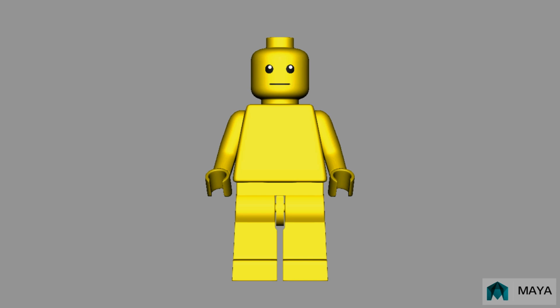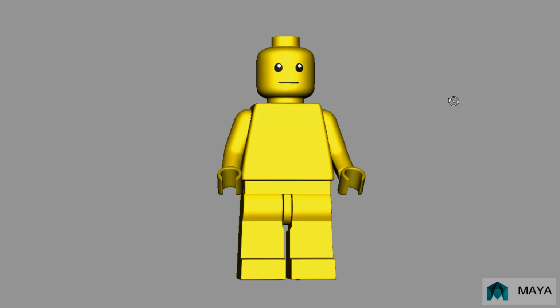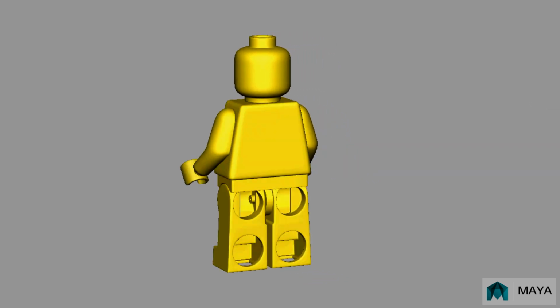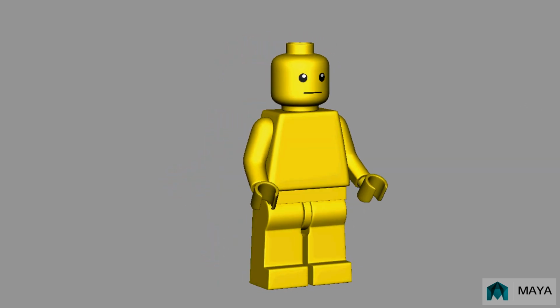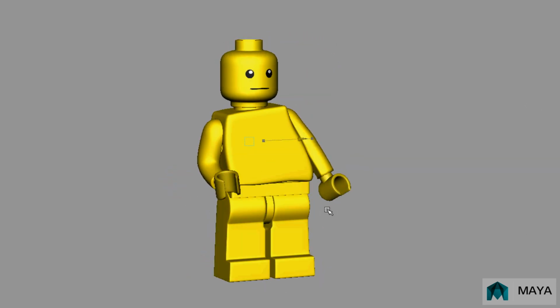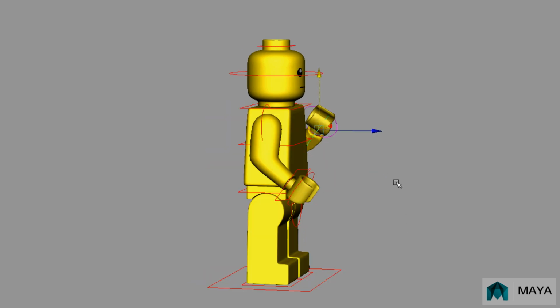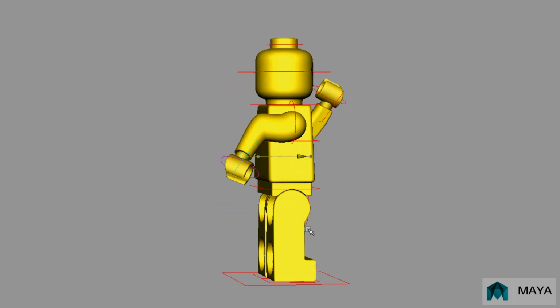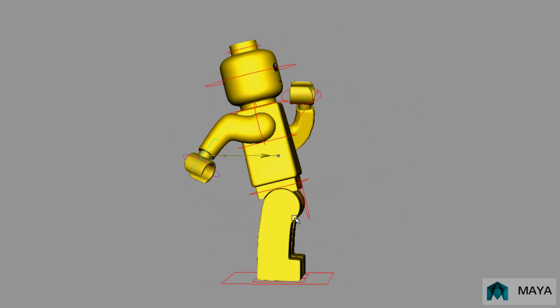So the first thing I'm going to do is open up my blank LEGO character model. I built this in Maya, it's rigged in Maya, and as you can see I can move around in 3D space, I can turn on controls, I can grab those individual controls, pose the character however I want it, and then I can even animate it.